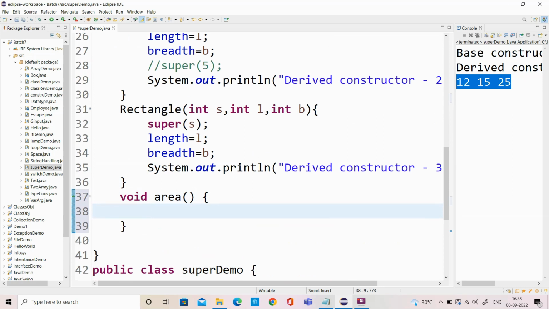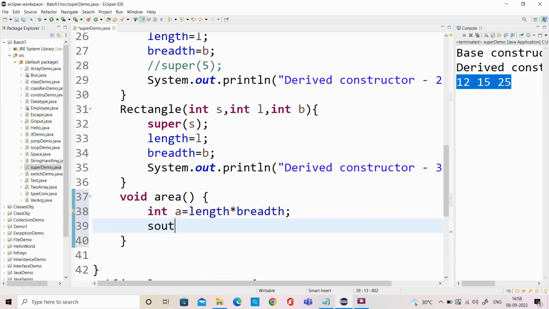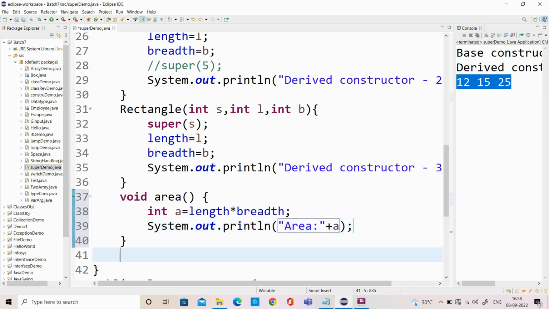The method with the same name and same signature means the return type is the same and the argument list is the same. Only the content, the logic or the implementation inside the function, may differ. So I am going to compute the area value as length into breadth, and display the area value. Now my base class has an area function and the derived class also has an area function, both with the same name and same signature.